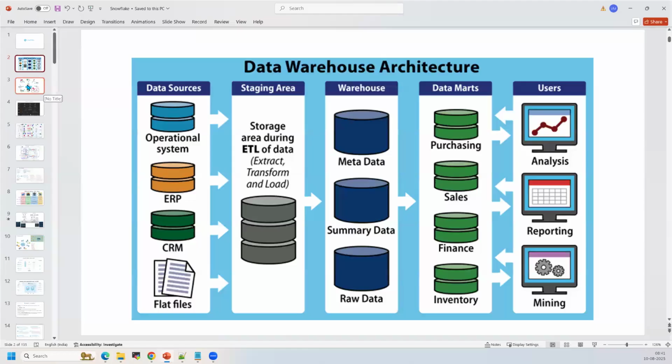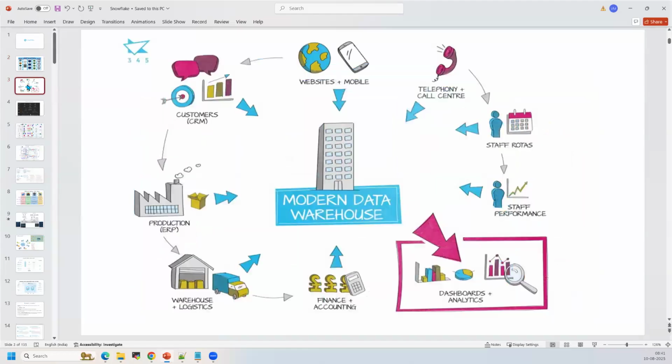A data warehouse can be on-premises or in the cloud. In a modern cloud data warehouse system, we collect the data from various systems. Let us say a retail organization or e-commerce company has multiple departments: a production team, a warehouse team, finance, and a sales or CRM team. They have websites, a call center, and different applications.